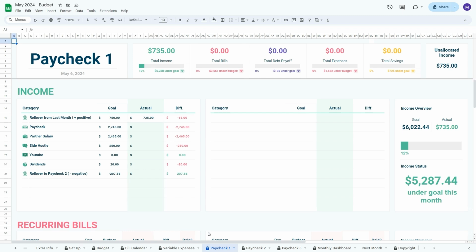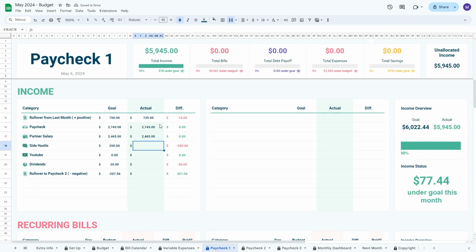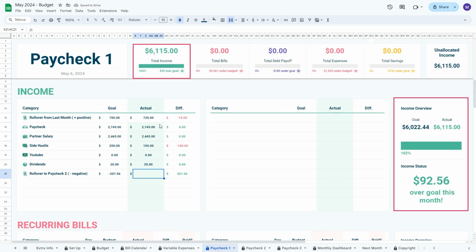Let's start with income. I write my paycheck and my partner's paycheck. I expected to get $250 from my side hustle, but I actually got $150. So I write it down in the actual column. I continue the same way for the other categories, and I see the summary on top and on the right side update with the new data.